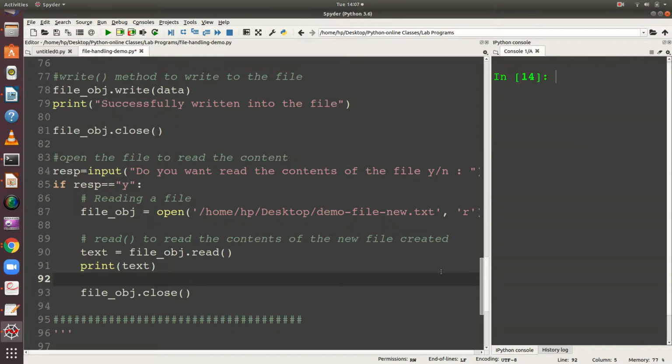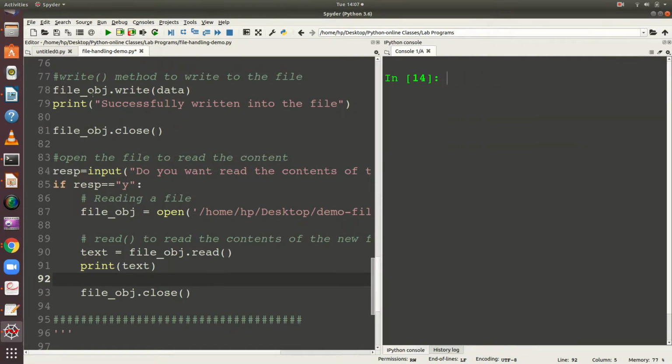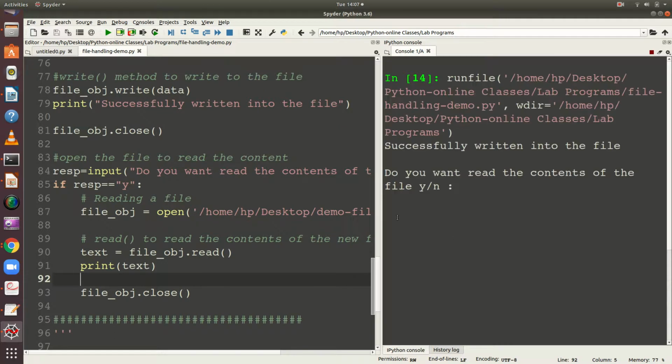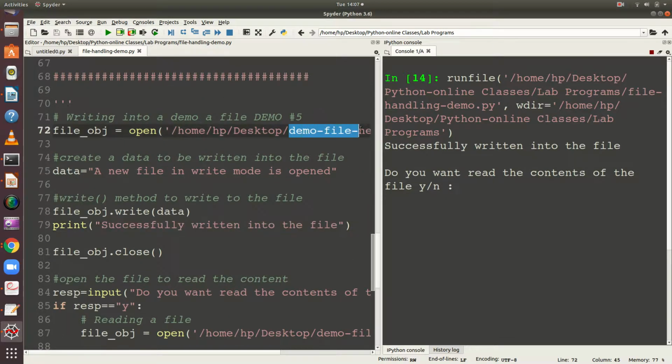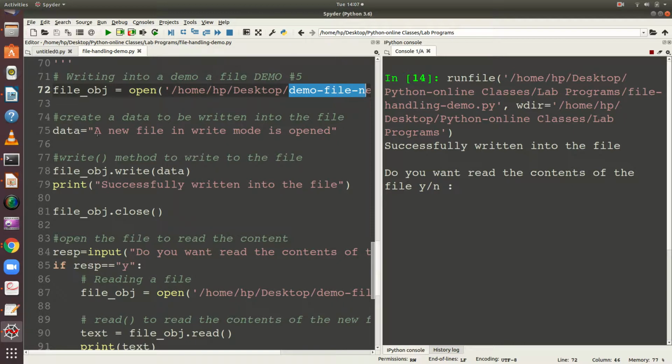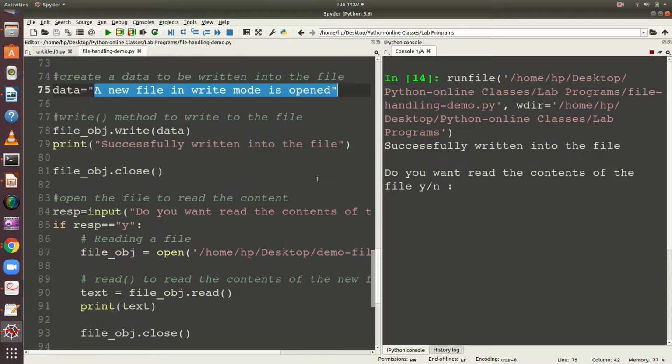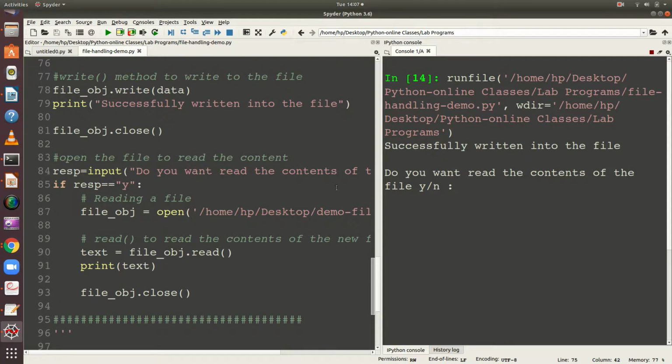I clear the console. I am going to run the program. It says successfully written into the file. So that means the data has been successfully written into the file. The file is opened in the write mode. Which file? The demo file new is opened in the write mode, and this data is written, and it asks me whether you want to read the contents. I say yes. I press the enter key, and the contents is new file in write mode.